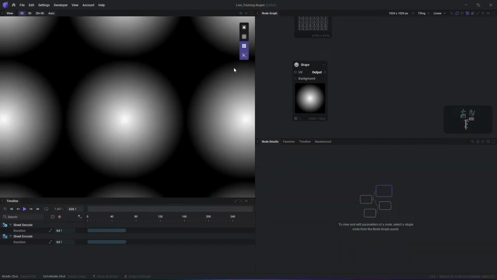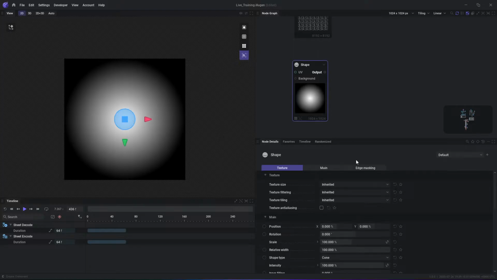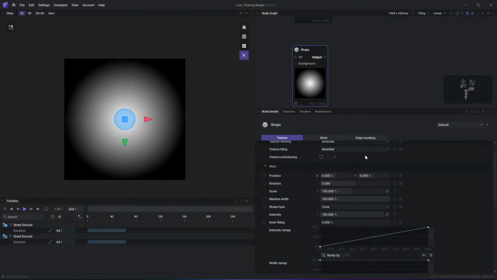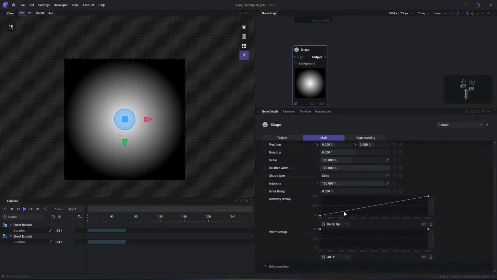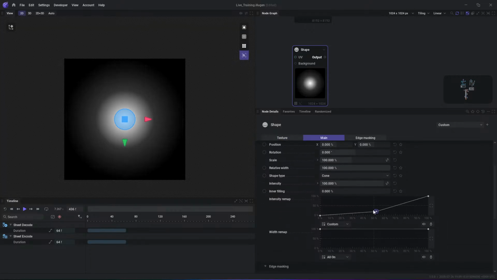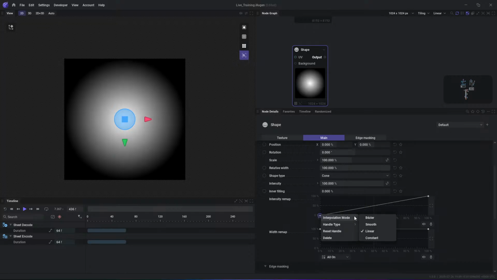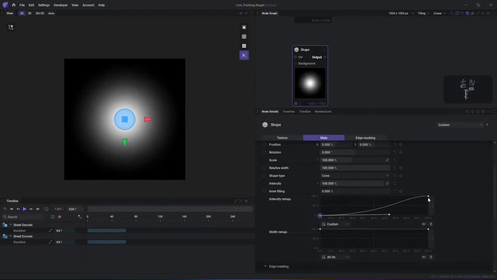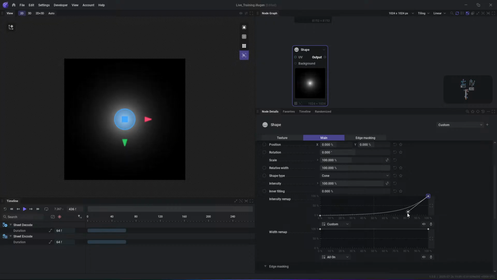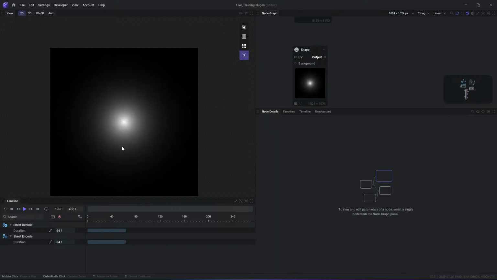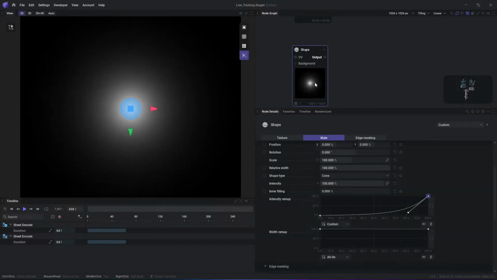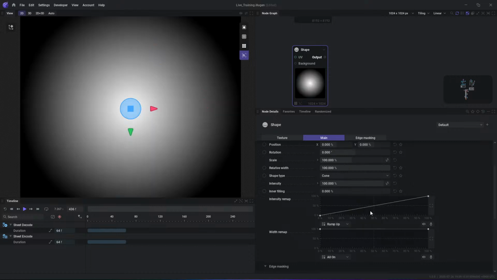Anyway, I've got this shape. I'm going to turn off tiling, and the shape node alone, or really any of our nodes alone, is extremely powerful. There's so much you can do with it. For instance, we can change the way the intensity is remapping. If you wanted an exponential curve to match a more realistic lighting model, you can come in here and remap this stuff any way you want.